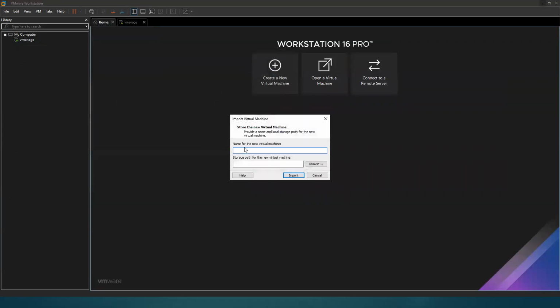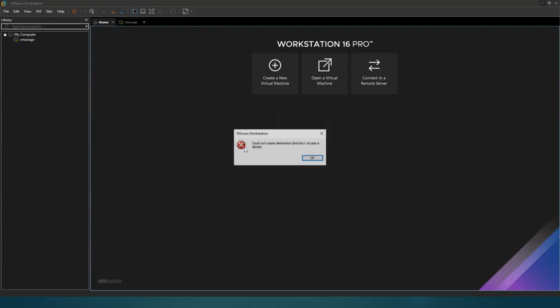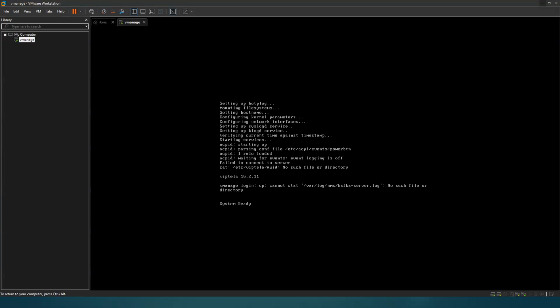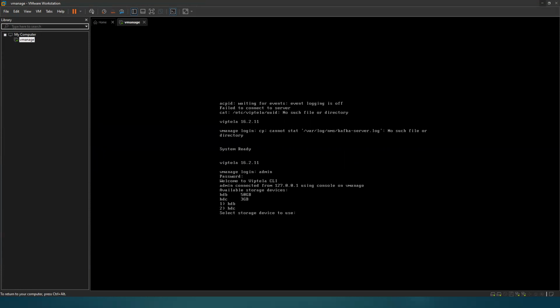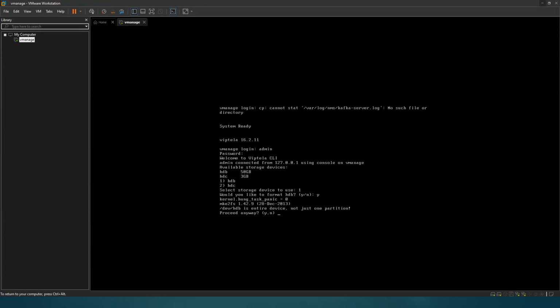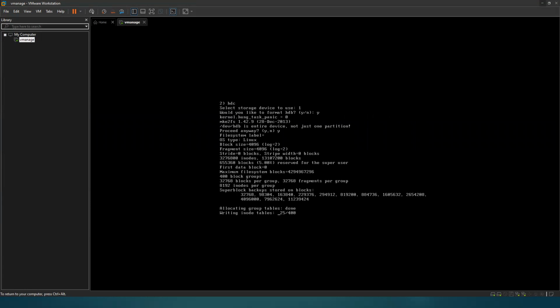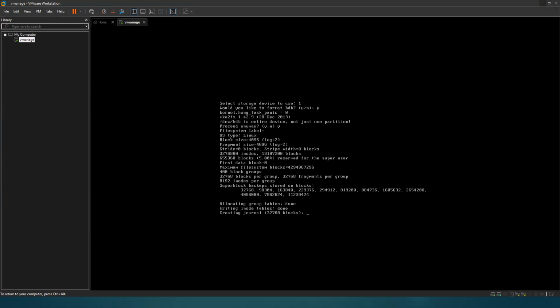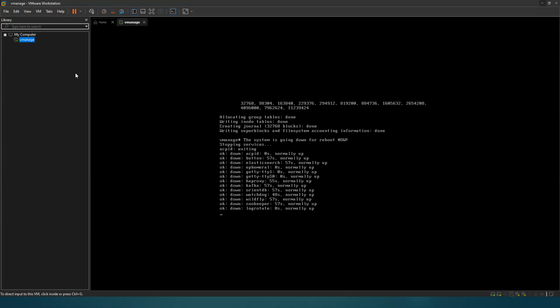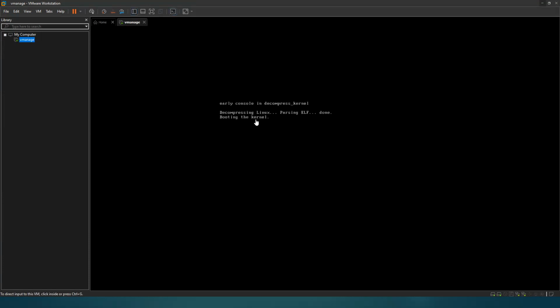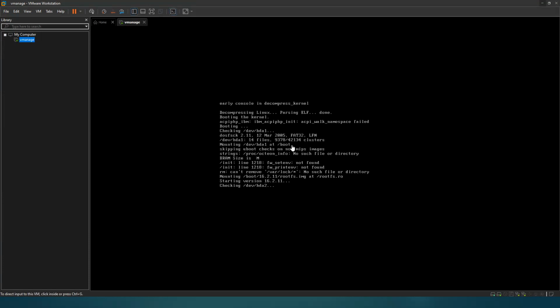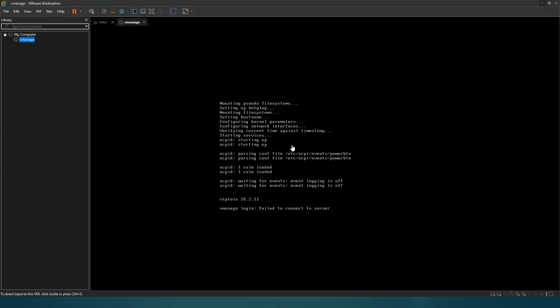vSmart. It seems it is in progress, so it's not allowing me to do it. But anyways, we'll do this first and then we'll go to vSmart. It's in progress. Let it complete.